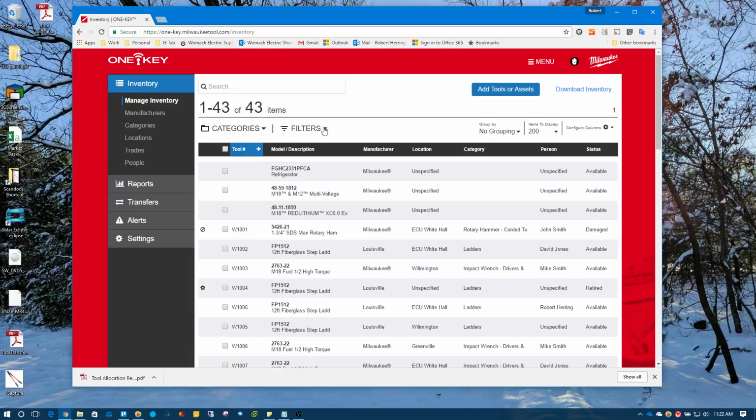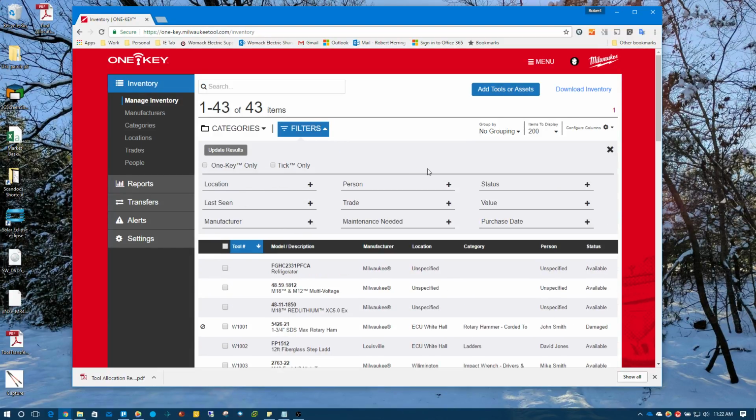I'm going to click on the filters button here and it will show you the different available options that you have for filtering. So if you have a tool that has the One Key built into it, you can filter based off of that. Or if you have any Milwaukee ticks, you can filter off of that. You got locations, where it was last seen, manufacturer, person, trade, whether or not it needs maintenance or not, status, value, and purchase date. So there is a number of different filters that you have available there.